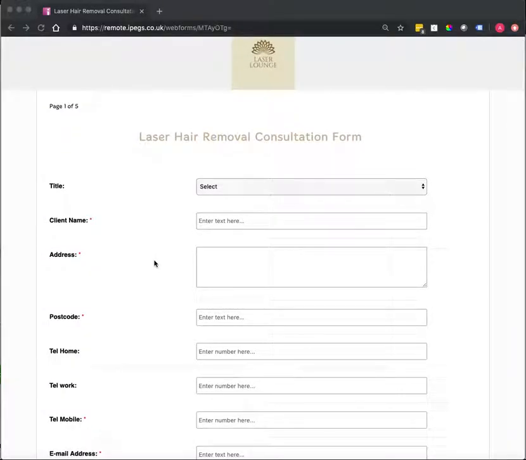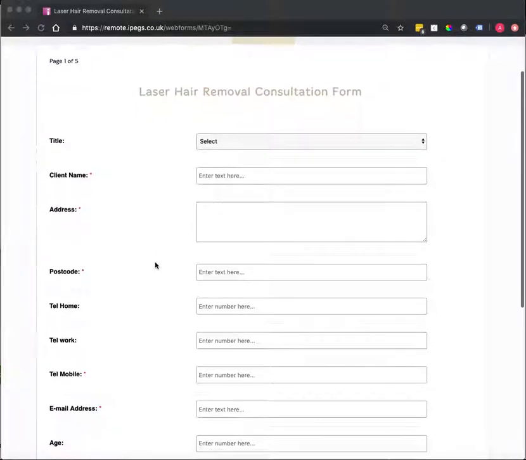The form can be added to your website, your social media, or it can be completed on the day, face-to-face with the client on your tablet, iPad, phone, laptop, or any internet-connected device.